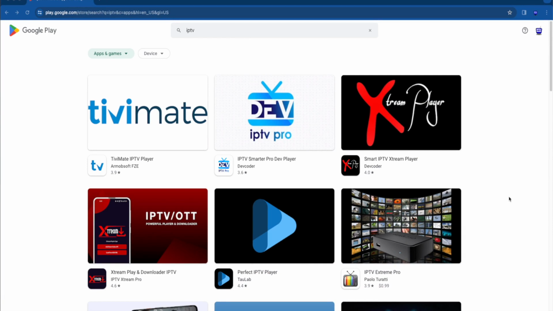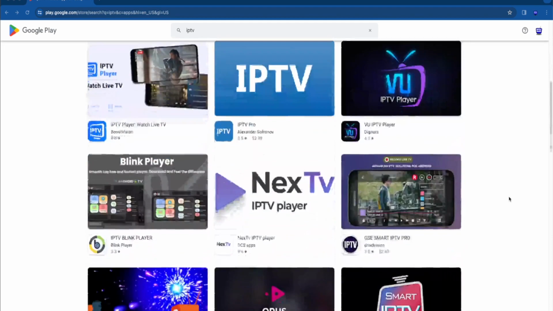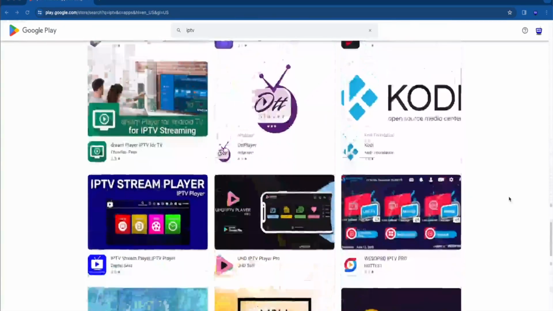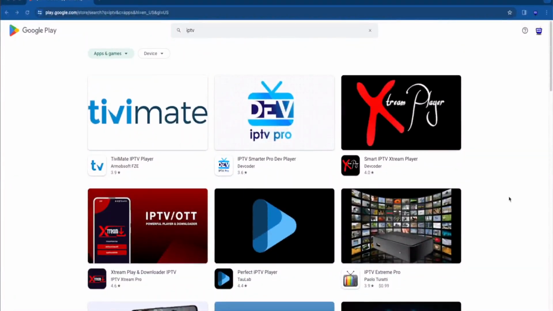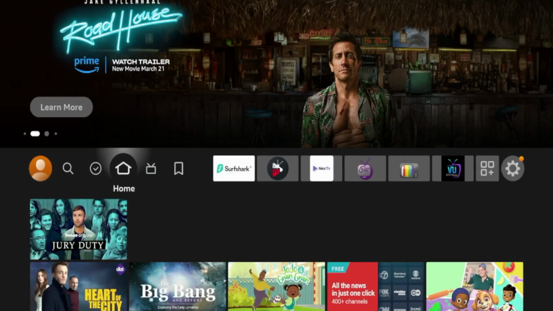Now, if you're using an Android TV device, you can simply install these using the Google Play Store links that will be provided below. So I'm going to plug in my Amazon Fire Stick now and show you guys my top 5 IPTV players that I use on my Fire Stick for an improved overall streaming experience. So let's dive in.